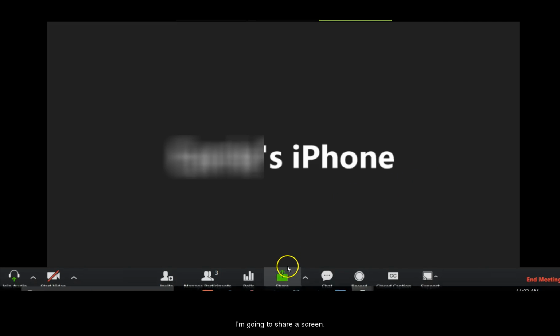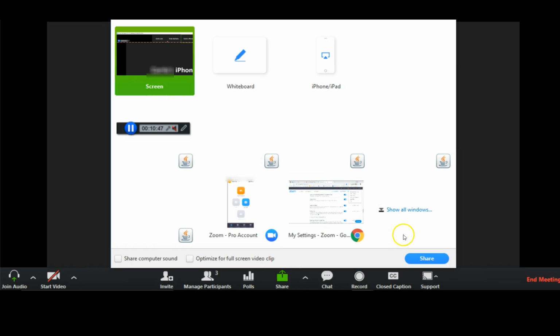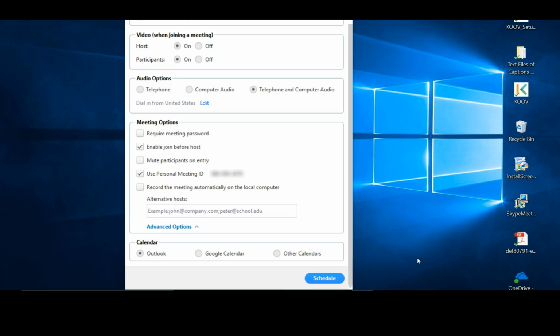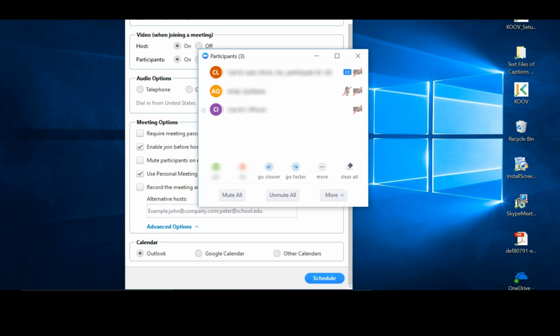I'm going to share a screen. And then when I click on Manage Participants, I'll notice there's this little icon of a clock or a watch next to Carrie's iPhone, and that's because Carrie has been inactive for 30 or more seconds.